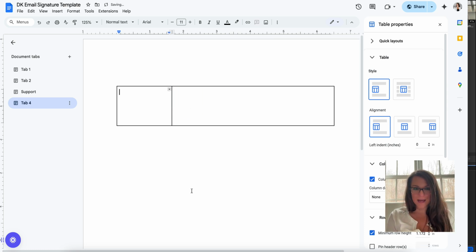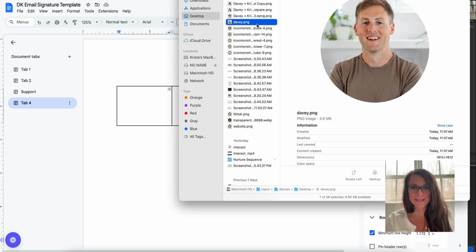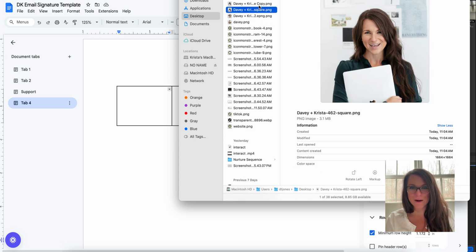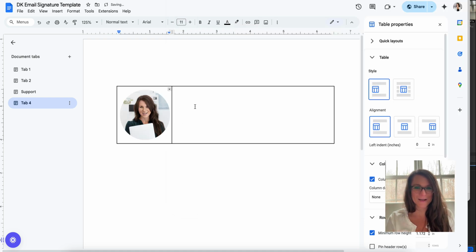And then I've already sized some images of myself and my team, and I have them on my desktop. So I would open up any photo that you want to use, and you could size it in Photoshop or Canva or another image editing tool like that. So I'm going to navigate to my desktop, and I'm going to grab this circle right here with my face in it. So there we go.